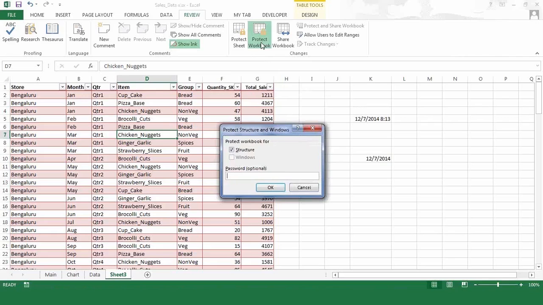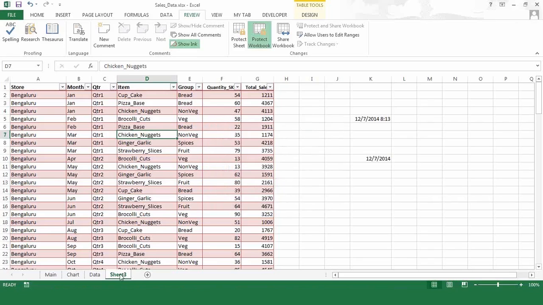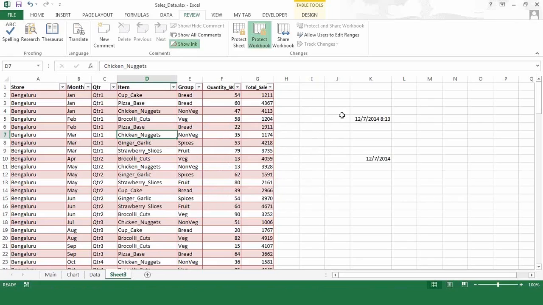So the moment you click on this protect workbook, it asks for a password. So I can give any password here. Since it is a password, it will definitely ask me for a confirmation. Re-enter the password, and then it says OK. Now nothing else will happen. You can type, you can delete anything within the sheet, everything is fine. You can modify, you can delete, all these things are fine.